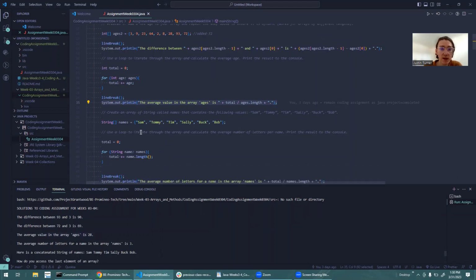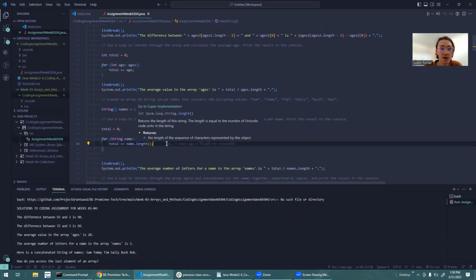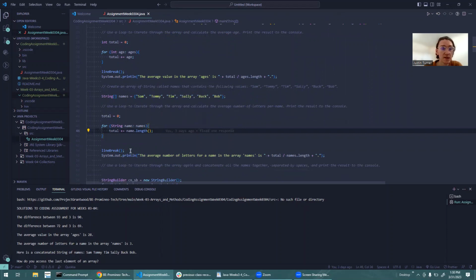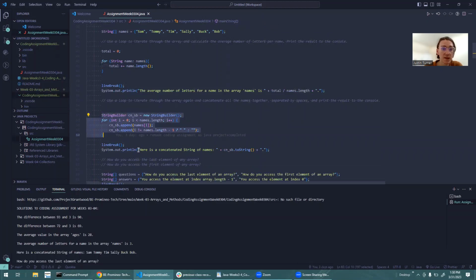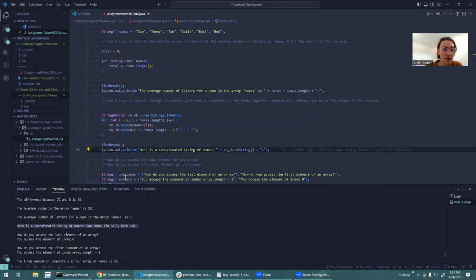Similar idea for calculating the average number of letters per name, except now we're doing name.length, which is a method called on a string, rather than the dot length that you see for the length of an array. Okay. Next one was to concatenate all the names together using a loop. I also made a string builder object for that, and you can see here what that looks like. And then the output just takes the result and calls the toString method on it.